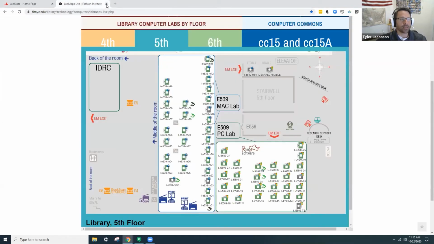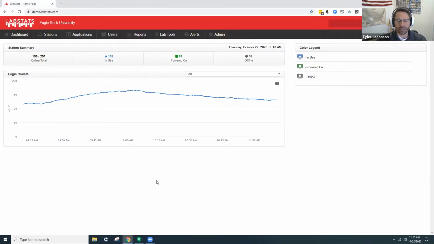And so what I wanted to do is get in and show how some of these can be created. From the LabStats dashboard, you can go into the lab tools section, and this is where you're going to find the remote access, the lab find mobile app, and the lab maps.